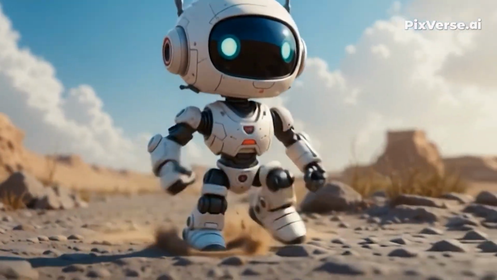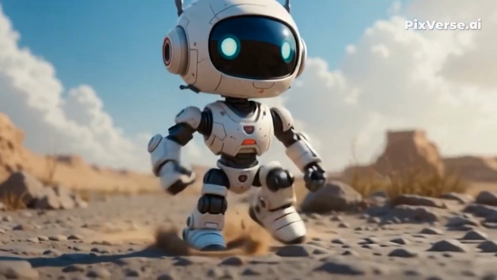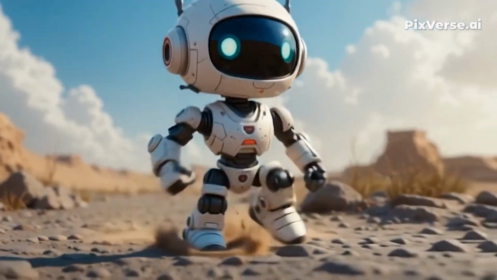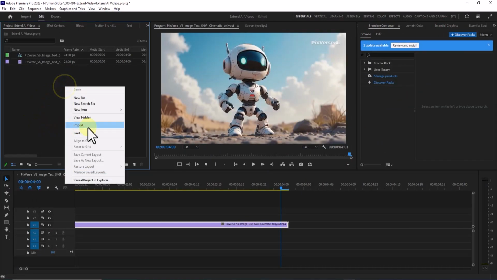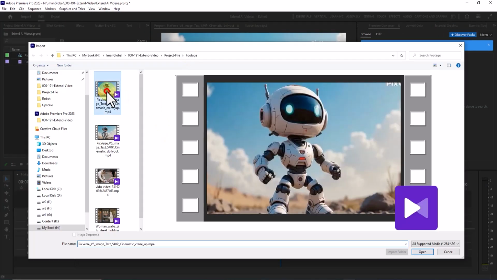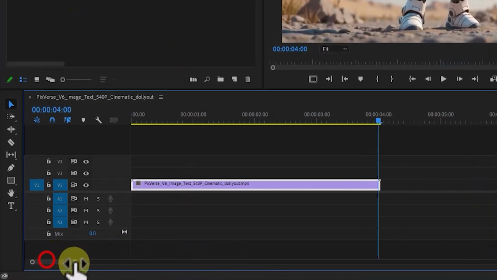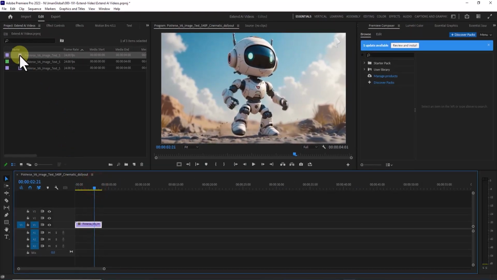Pay very close attention to this part. We created the second video directly from the last frame of the first video, which means the new video must be placed immediately after the original one. Back inside Premiere Pro, I right-click in the project panel and choose Import. Then I bring the new video into Premiere Pro. To get better control over the timeline, I zoom out a bit more and drag the second video directly after the first one.